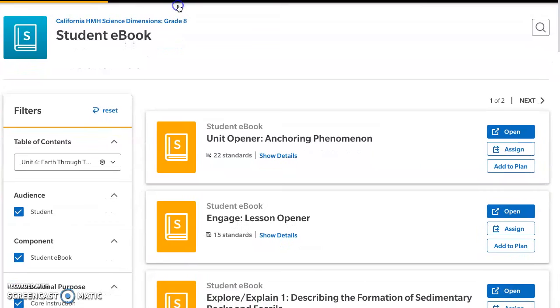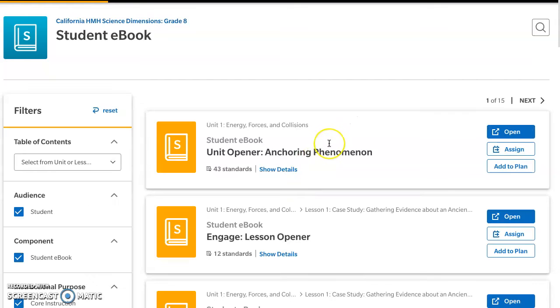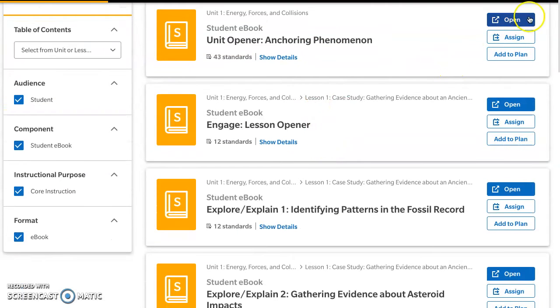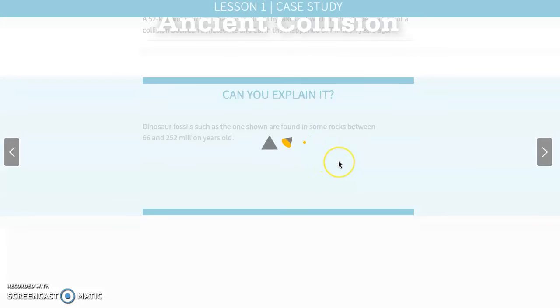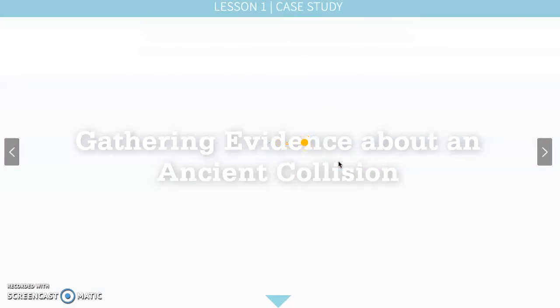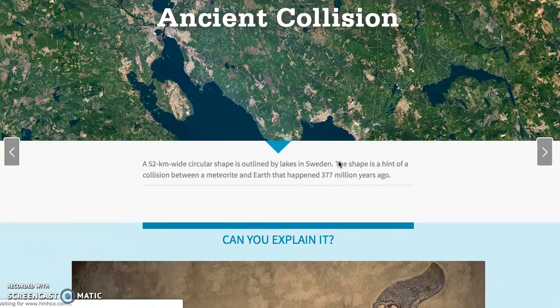And you can see that I went to the table of contents and was able to get to Unit 4. So you guys are in Unit 4 right now, Earth through Time. And when you're going through, the teacher wants you to open these lessons and actually read through all of them. And as you're reading through, you can see that there's different parts that you can explain, parts to read, they give you case studies.